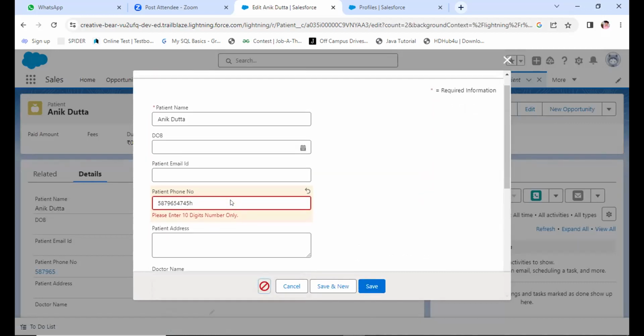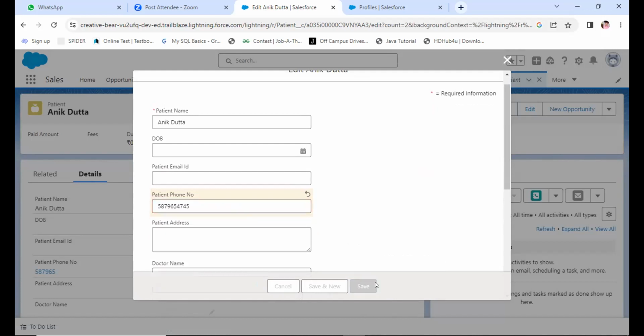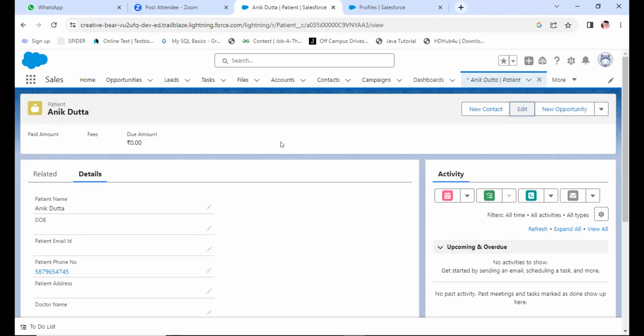You are given the extra number. Please enter 10 digits. Yes, 10 digits, so it will save. You are given the not equal function, that's why it is saving. Okay, Dhritiman, carry on, you can practice more on that. Okay, thank you.